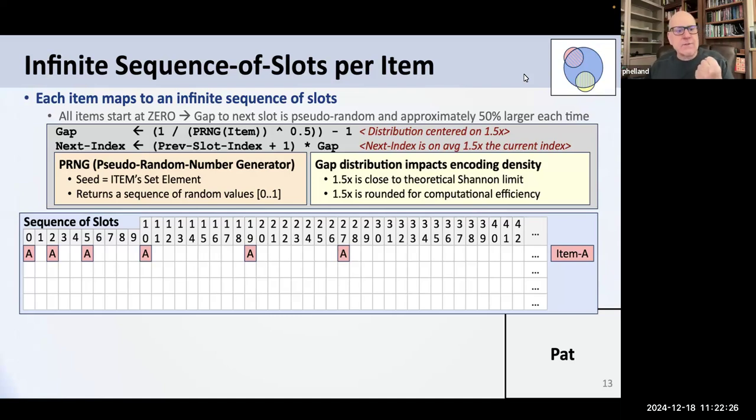And then the next gap is to slot 5, so it's a bigger gap. And then it goes from 5 to 10, and then from 10 to 19, and then 19 to 27. And so the stride is approximately 1.5 times, but there's randomness in there, which is driven by the pseudo-random stream. So it's repeatable every time. Now item B, same thing, but it's going to land in different places because it's got a different pseudo-random number seed. And so it's going to land in different spots, sometimes bumping into A, sometimes not.